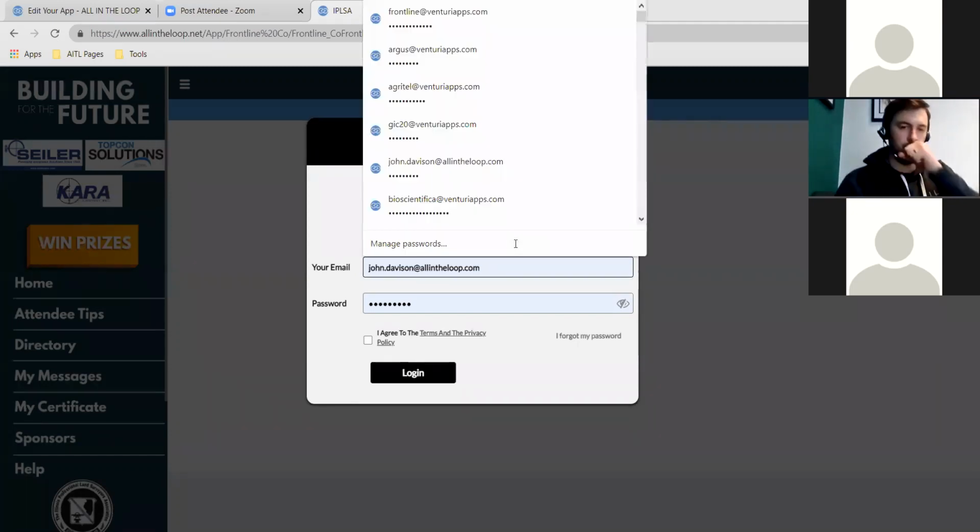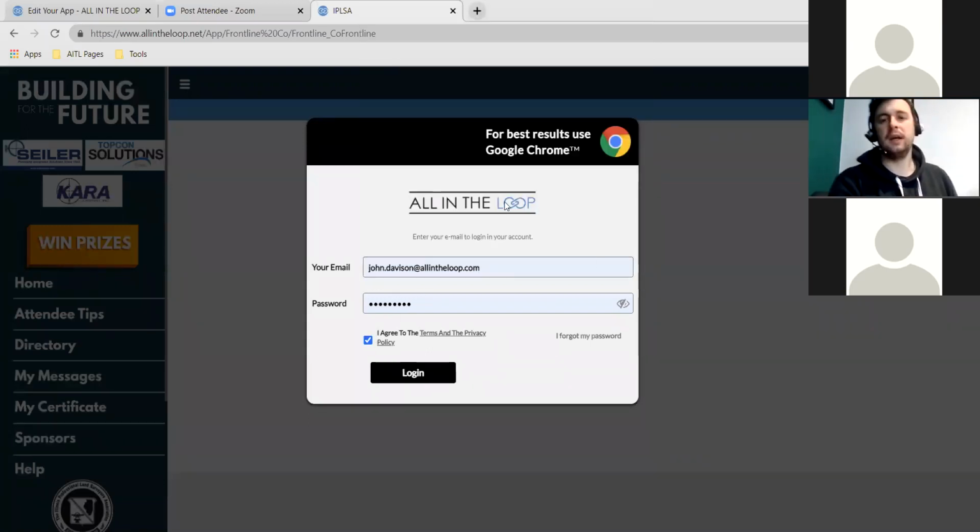I'm going to put in my email address and my password. This is the same for you. You'll notice at the top it says for best results, use Google Chrome. Please do use Google Chrome if you have it. If you don't, I recommend downloading it; it takes about 30 seconds. If your work doesn't allow you to download it, Firefox and Edge also work perfectly fine with our system.